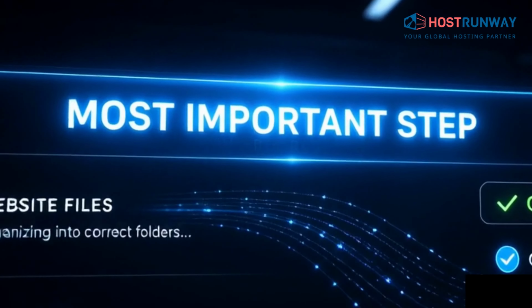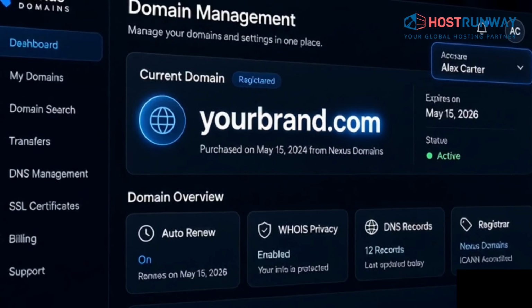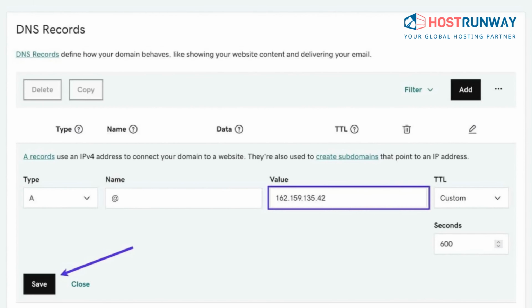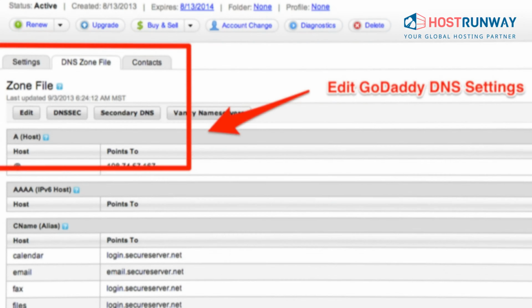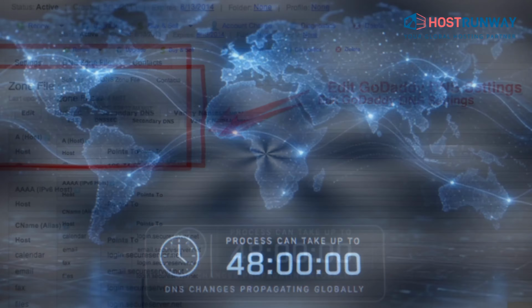Now, the most important step. Go to your domain registrar, wherever you bought your domain. Find DNS settings. Look for the A record. Change the IP address from your old server to your new server and save.